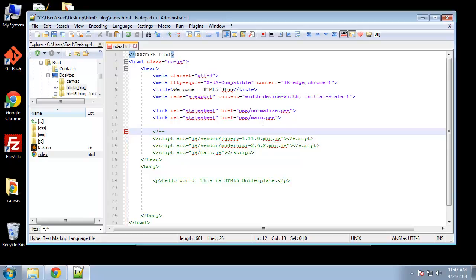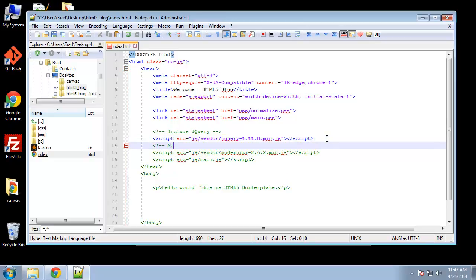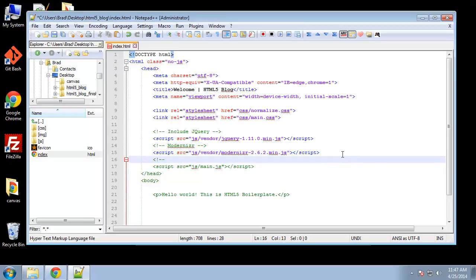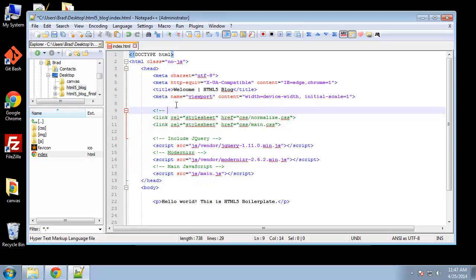So let's just comment this up a little bit. We're going to include jQuery. Actually, no, that should be a... And then here we have Modernizr. And then we have our main JavaScript file. That's good. We have our style sheets here. Let's just add in a comment. Can't type today. Include style sheets.